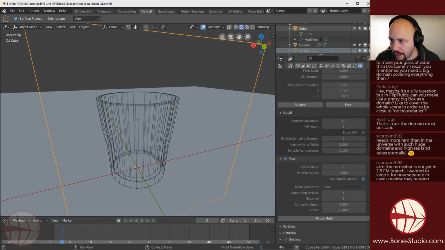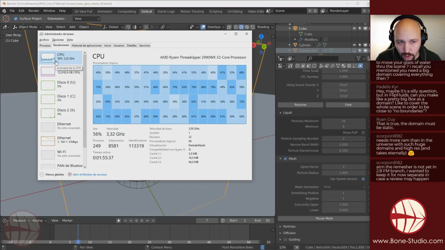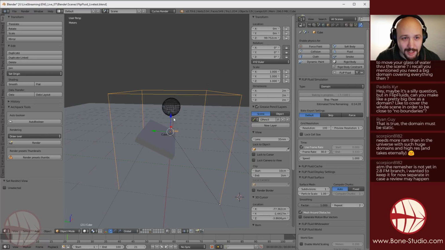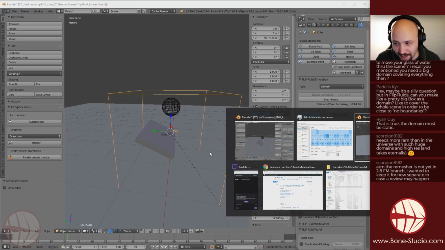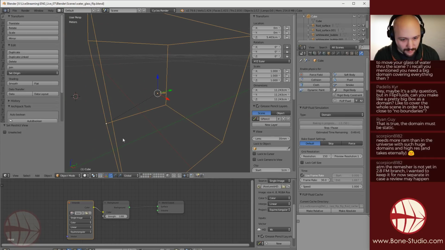Remember that right now, my CPU is at 48%, 56, and I'm doing a meshing with MantaFlow and 2 simulations with Flip Fluid. This is pretty amazing. This is something you can only do with Threadripper. Is this being simulated? Yes. Let's check what do we have here.